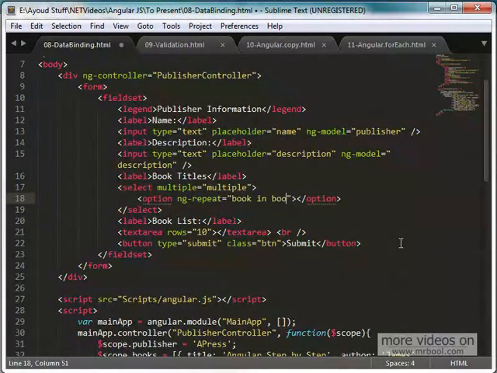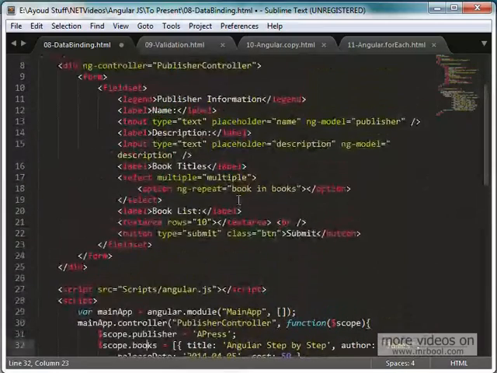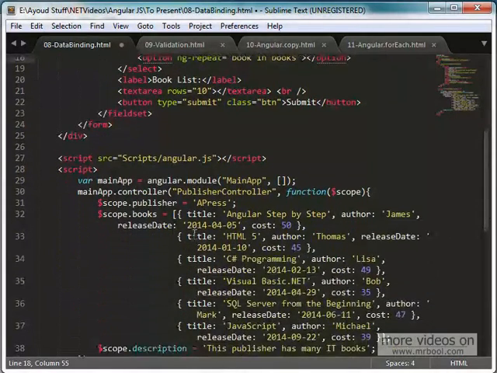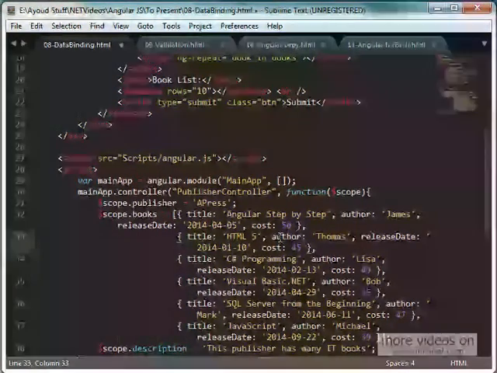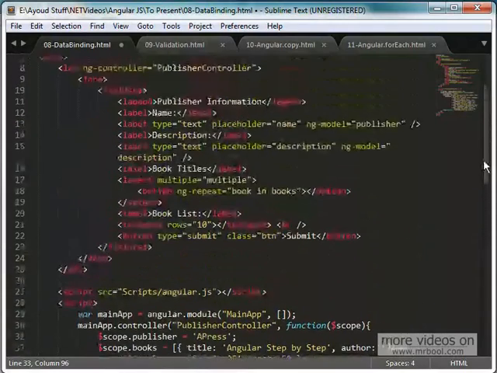By the way, this has to be the name of the element from here, but what you call this one is up to you, right? So this is like you're introducing a new variable. You're saying for each one of those books in the books array, now I need to, inside the option, use the binding expression to refer to something from the books. Well, what do the books have? Every one of those books has a title, author, release date, and cost. So I can bind to any of those.